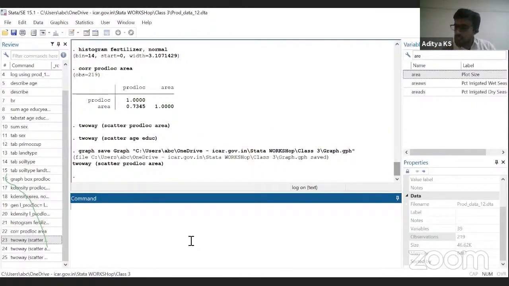Now the next question that I have is question number 5. Generate a new variable that indicates yield is above 3000 kg per acre. So what I'm asking is to create a dummy variable. The variable will take the value 1 if the yield of that particular farmer is greater than 3000 kg per acre. So how do you do it?